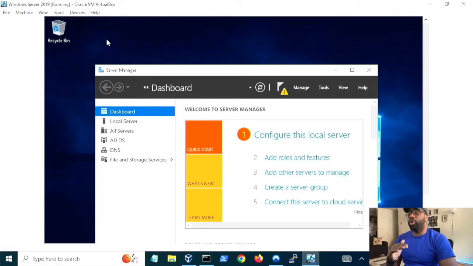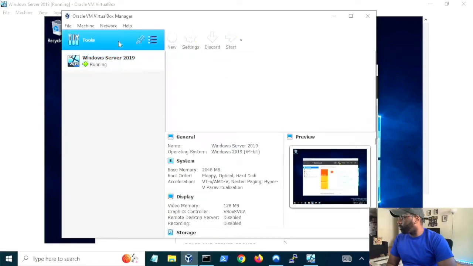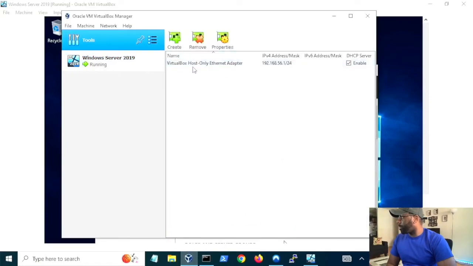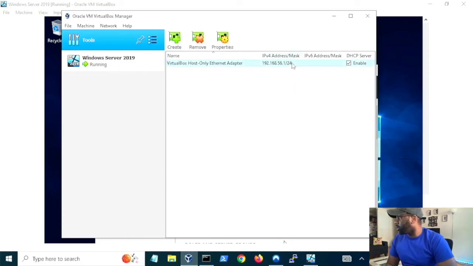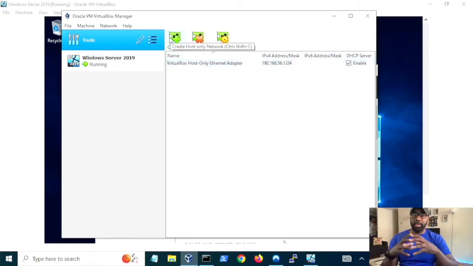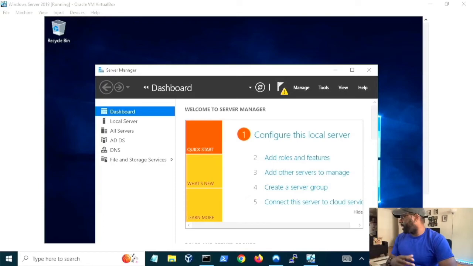So how you make sure that that works is you go to your VirtualBox, go to Tools, you see VirtualBox host only Ethernet adapter. It's not used to seeing 56 here, but you see they're using a /24, right? DHCP server enabled. So basically, VirtualBox is its own little network, and your virtual machines are the devices that exist within that network.